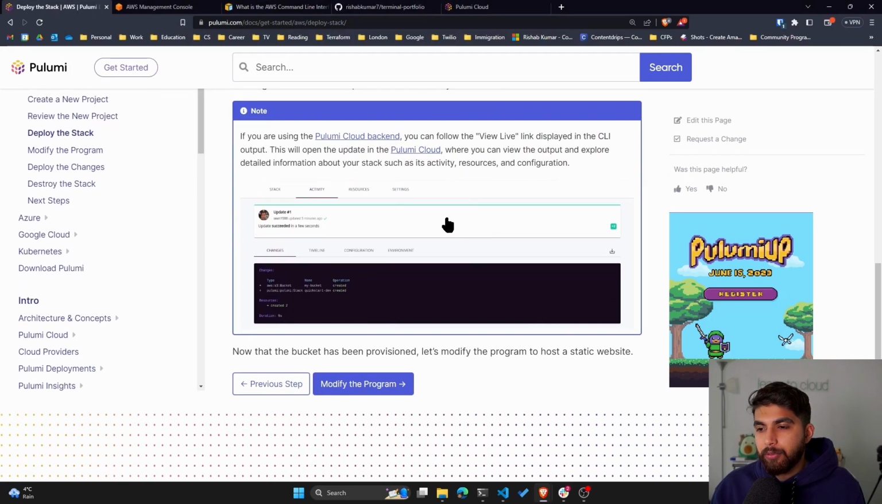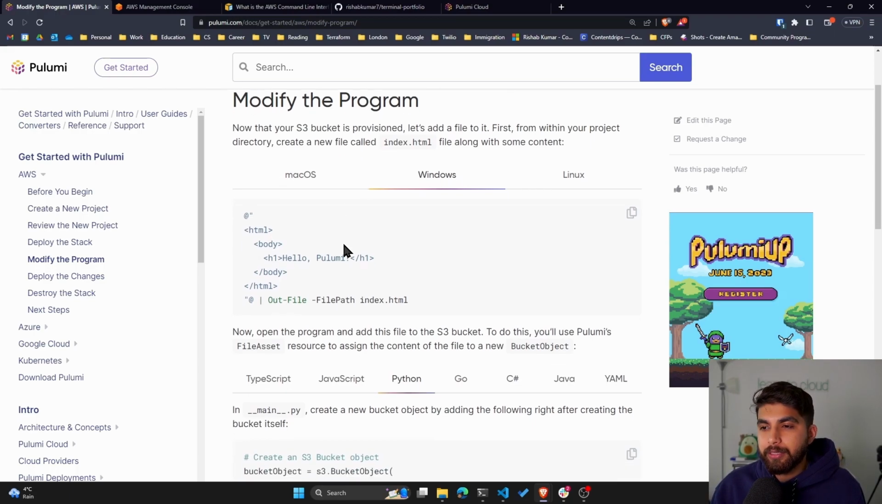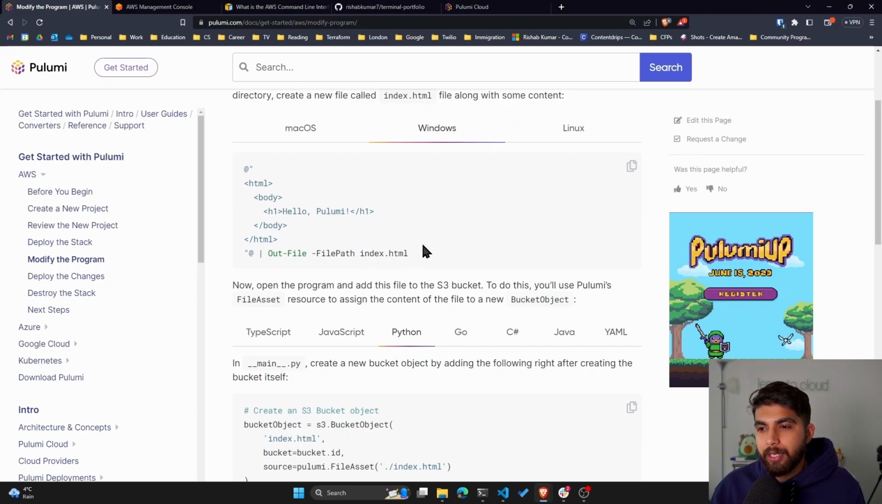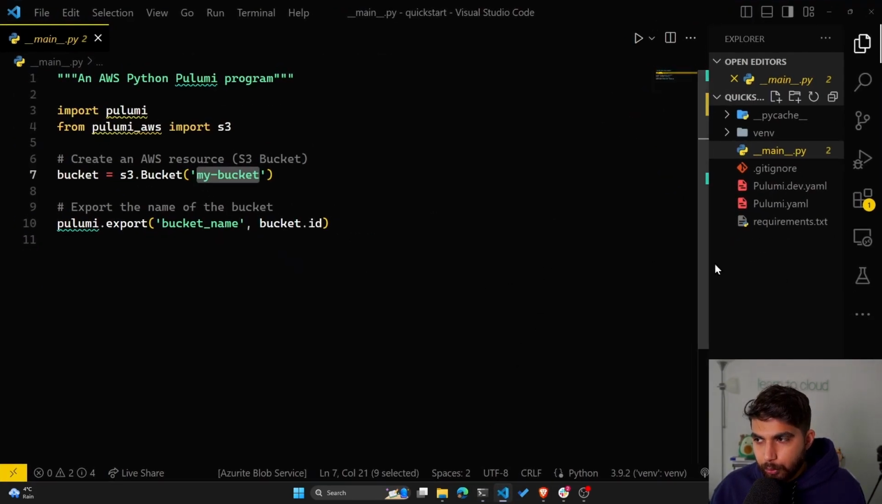And going back to our guide here, now it'll tell us to modify the program. So basically, right now it's just a bucket. We wanted to deploy a static website to AWS. So let's go ahead and do that. We can create a Hello Pulumi file. So let's go in our Visual Studio Code and create index.html here.